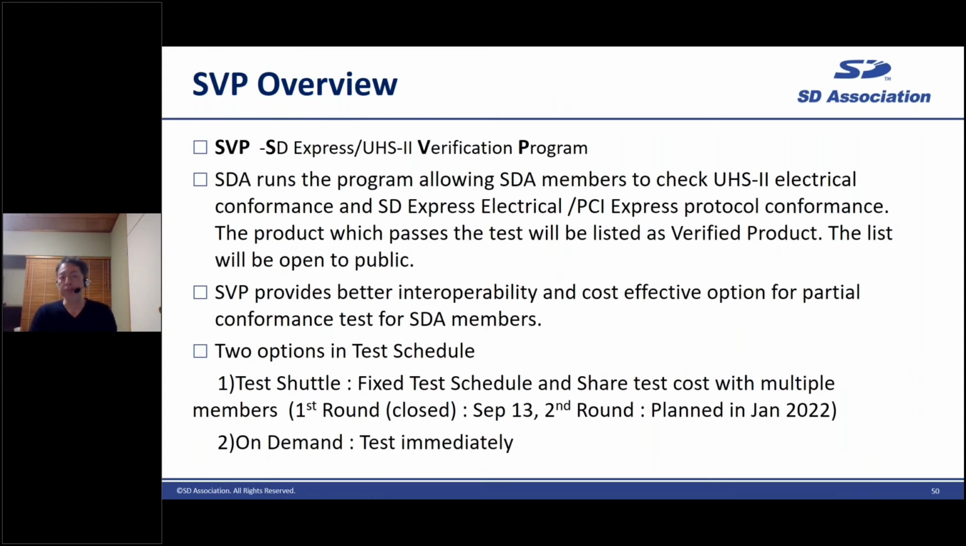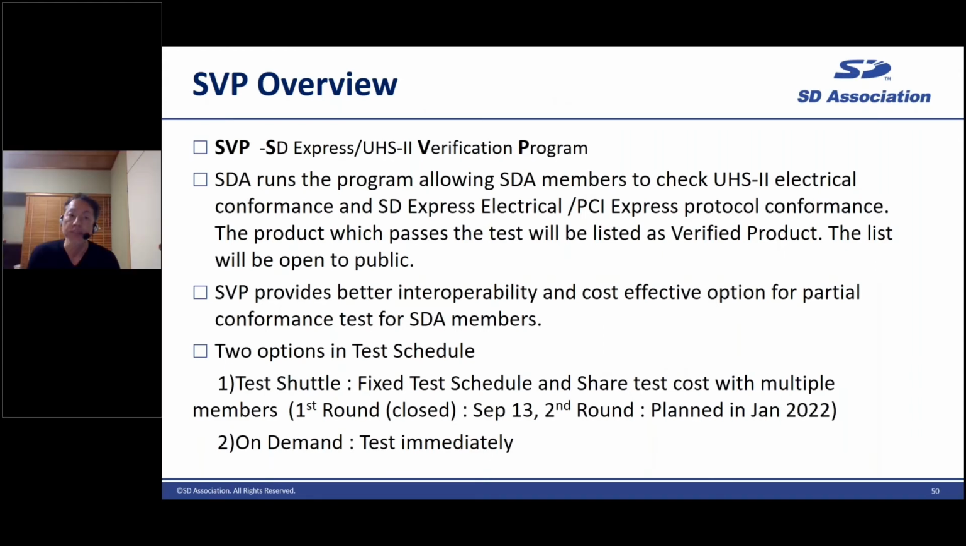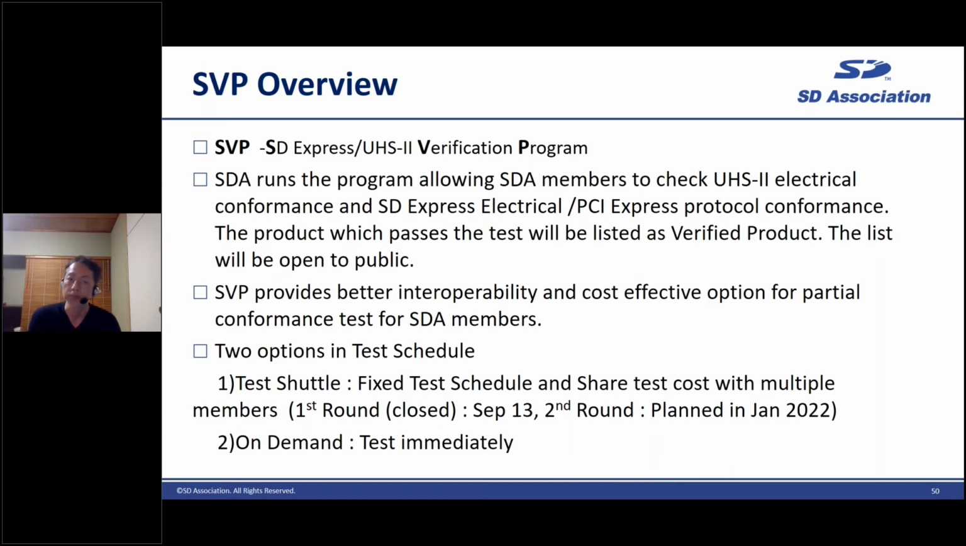So first of all, SBP overview. SBP stands for SD Express UHS-II Verification Program. SDA runs the program itself, and we provide a test capability for the members to check the UHS-II electrical conformance and SD Express electrical and the PCI Express protocol conformance as well. And when you pass the SBP, your product will be listed as a verified product, and the list will go public. SBP provides better interoperability and, at the same time, a cost-effective option for members for the partial conformance test.